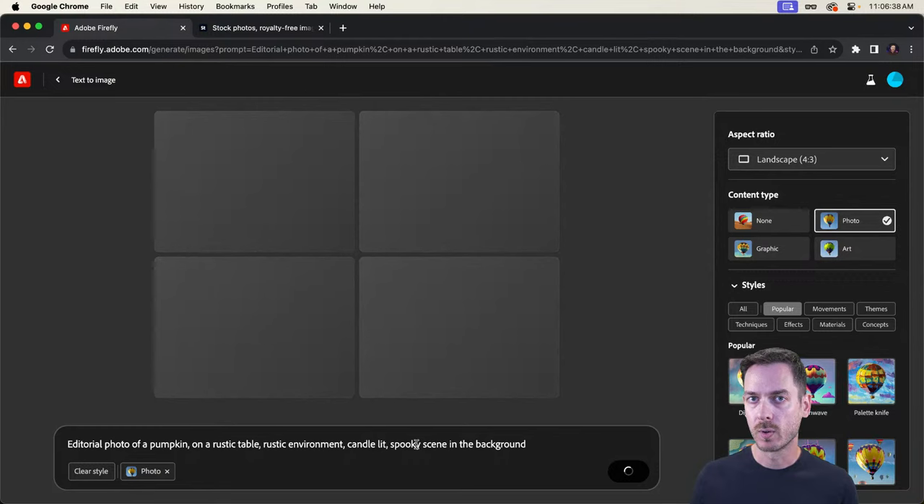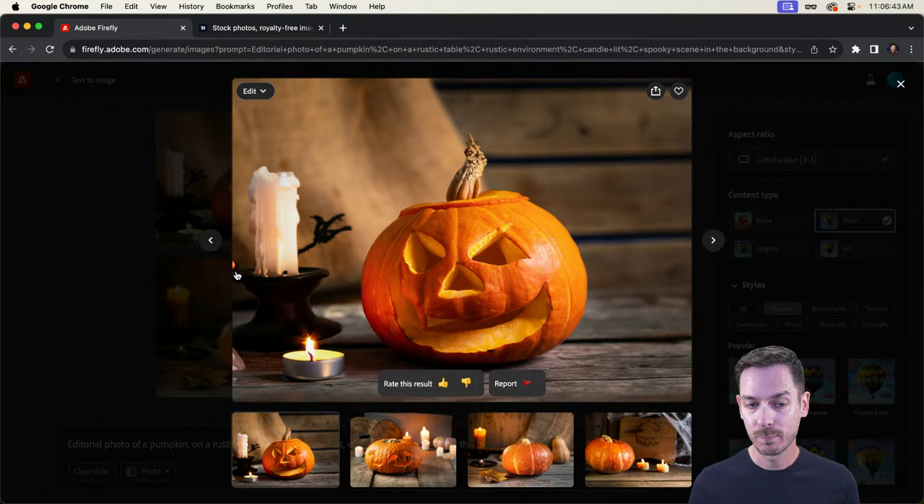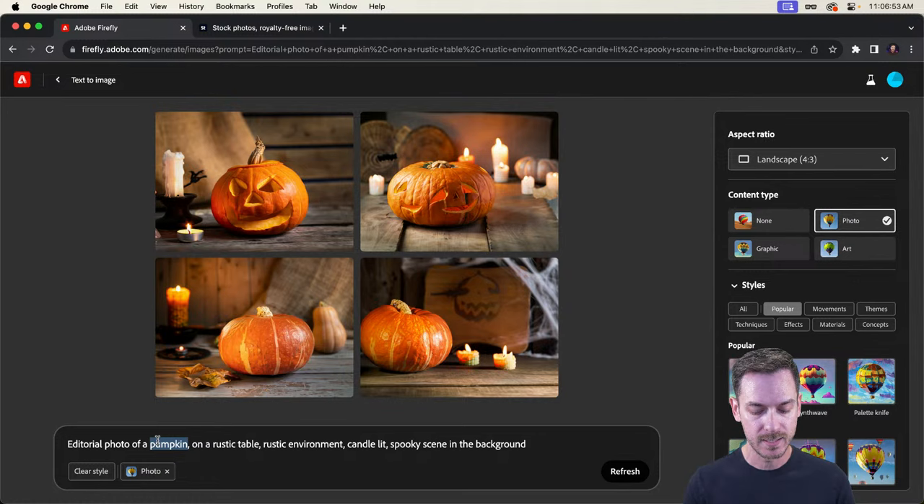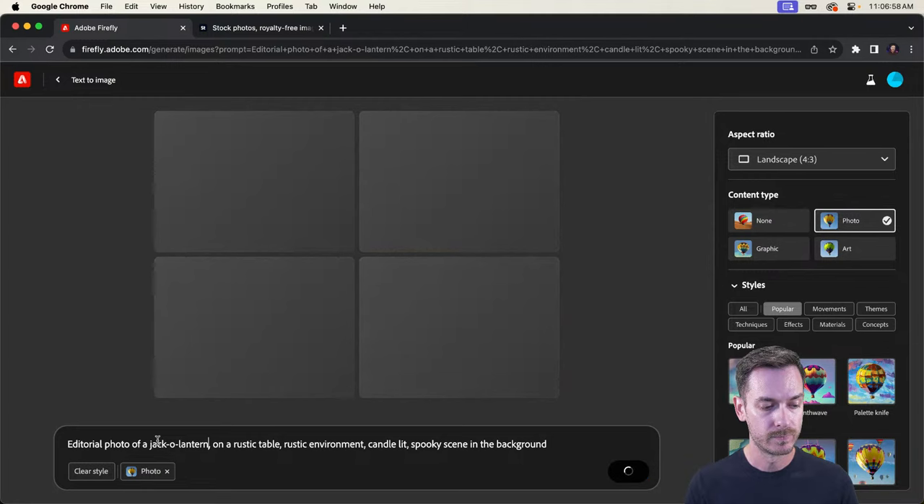And we might get, there we go. We're going to get a jack-o'-lantern. And this is looking pretty good. It looks like a rough jack-o'-lantern that you may have carved at home. So we're kind of moving in that direction that we're looking for. And we can also change this to a photo of a, instead of pumpkin, jack-o'-lantern. Hopefully I spelled things right.